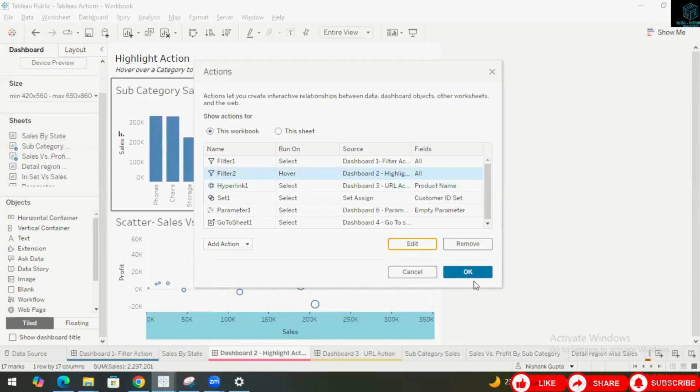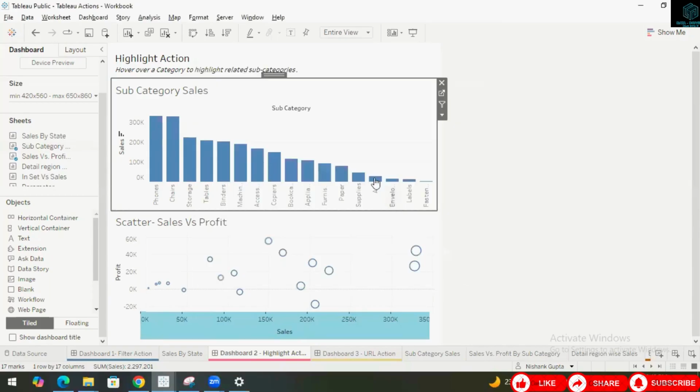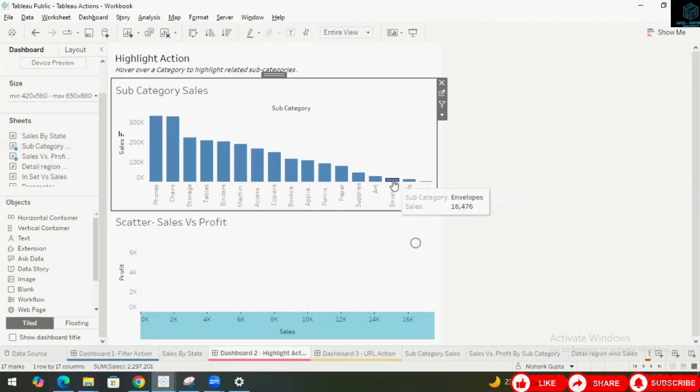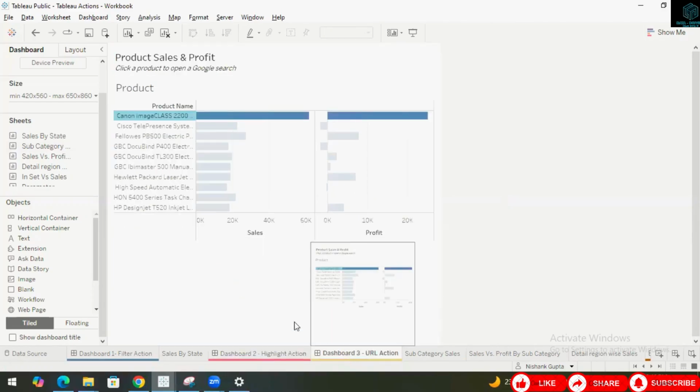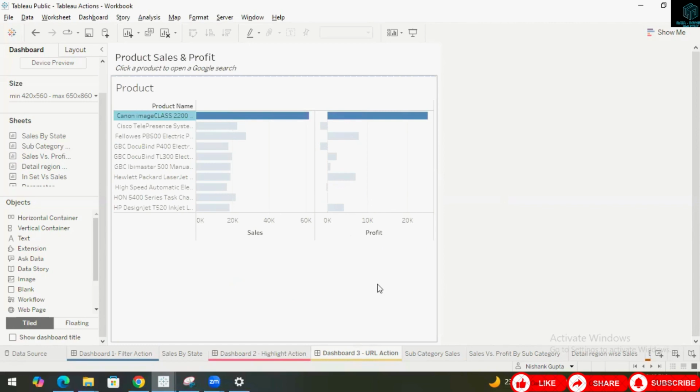So if I hover on this art, it is showing me this particular value. If I hover over this envelope, it is showing me this particular value, the sales versus profit. And if I am not hovering on any of these, then the original one is coming. All right, this is about the highlight action. Now the third one is your URL.